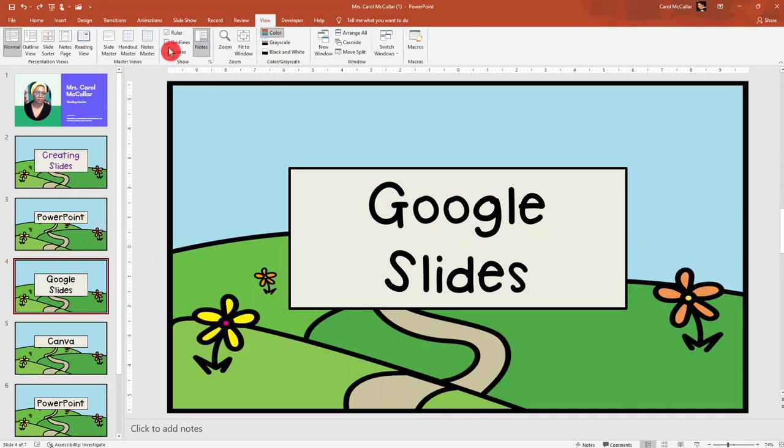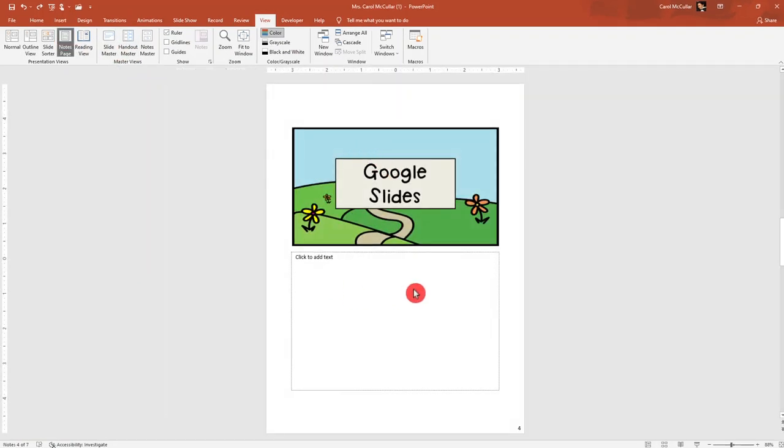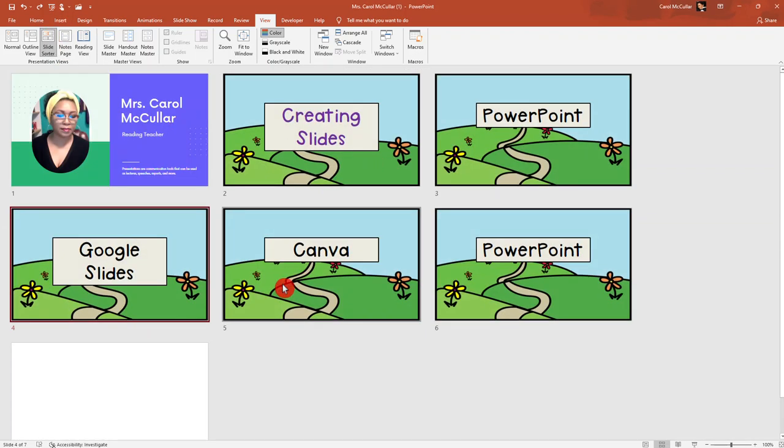I use view in my notes page, if I want to insert notes there for my presenter notes, or if I want to rearrange my slides and I have 50 slides and it's going to take me forever to rearrange them, I work here. I don't use the others.